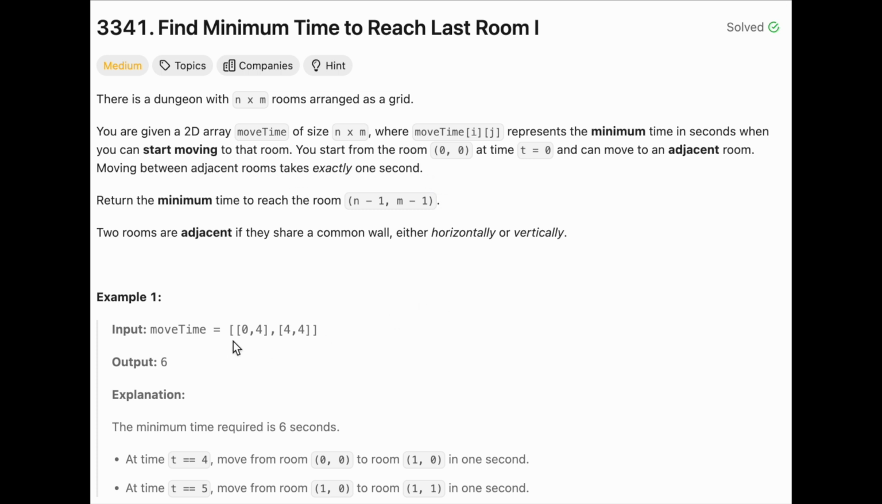So if we look at this example, we can go from 0 to the row under, but we have to wait 4 seconds. And once we're there, we will have to add another second because it takes 1 second to get there. And from 4 to 4, we don't have to wait, but it'll take 1 second to get there. So 0 to 4 will take 5 seconds, and here to here will take 1 extra second. So that's why we return 6. And we can also go from here to here and then come down. That will also be 6 seconds. So either way, 6 will be the minimum, so we return 6.